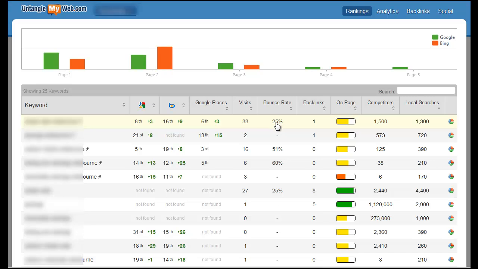So this is 25%, it's fairly low, that's fairly good, which means that the visitors are finding targeted information when they search for that keyword on that site. And over here you can see that this page needs to be better optimized for the keywords.